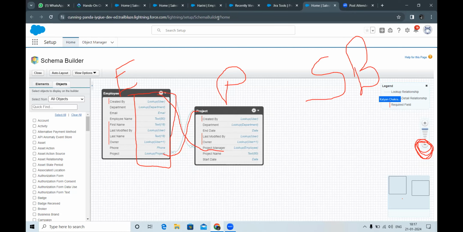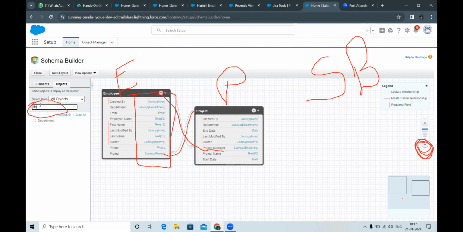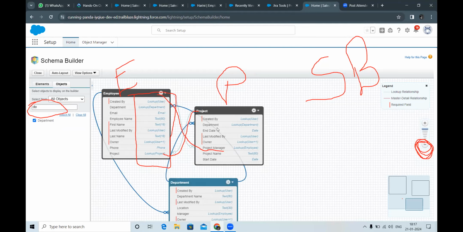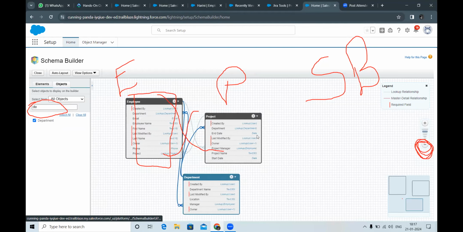Okay. In the Schema Builder, we can see the objects. Also, we can create the objects. Later, we'll see how to create the objects in the Schema Builder. But for now, if you want to see other objects as well, just go to this quick find and type the other objects. Let us say department. See, you got it, right?